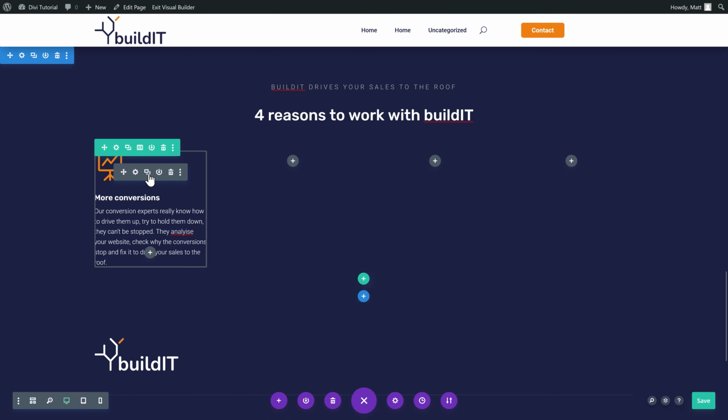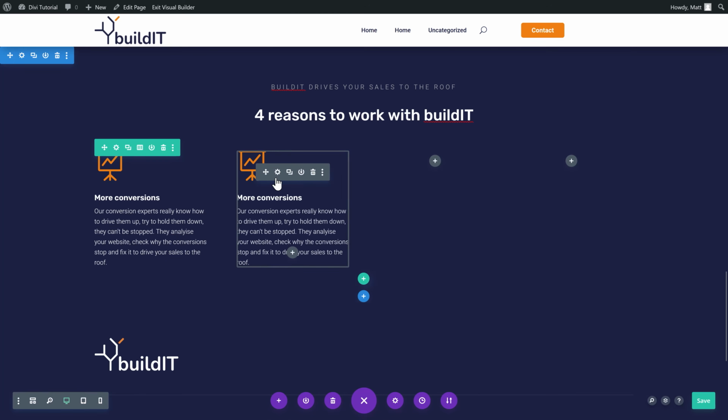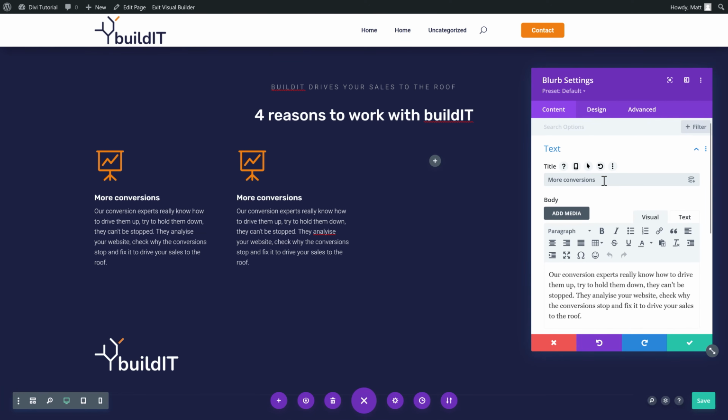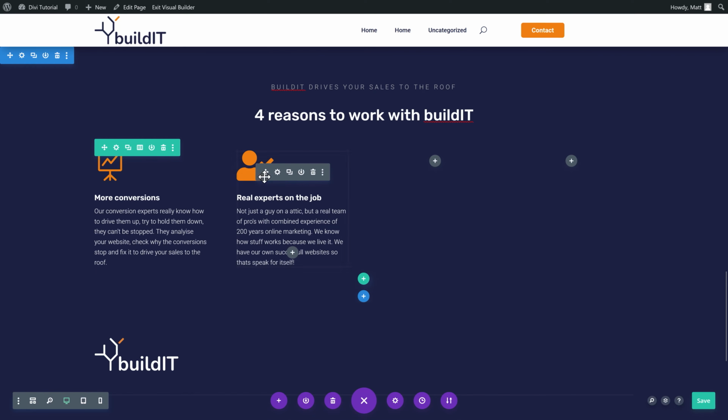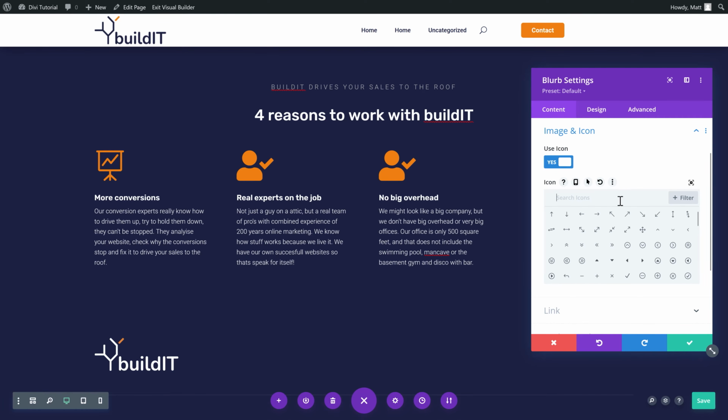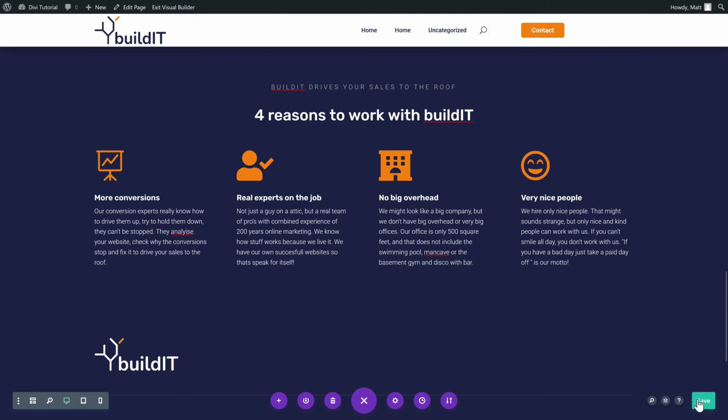What are we going to do? Of course, we're going to duplicate it to the next column. Of course, I'm going to give them 4 reasons. So that's what we're going to create right here. Then we're going to change the icon, image and icon. And I want to have this a person. Let's do this one. All right, then we're going to copy it again. And also I'm going to change the icon. And that's it. All right, let's save this one.